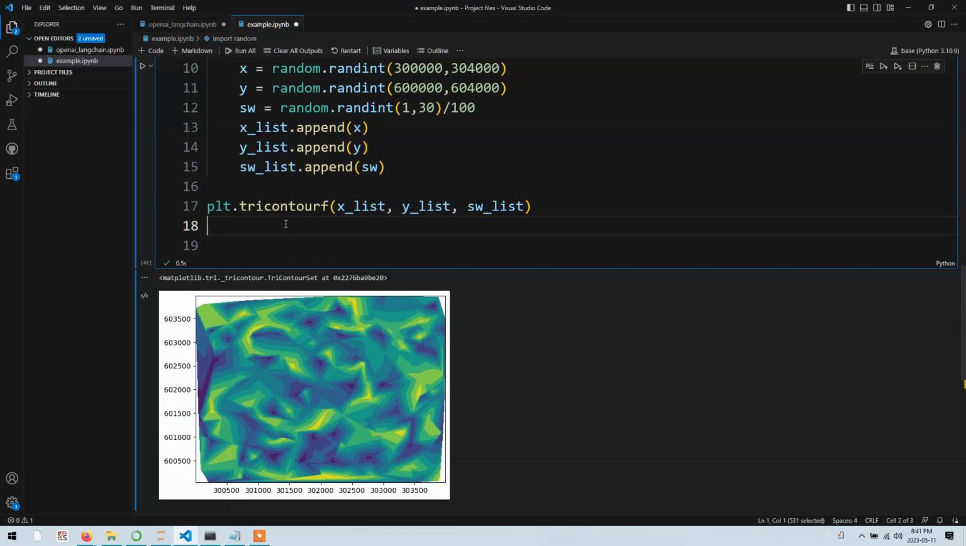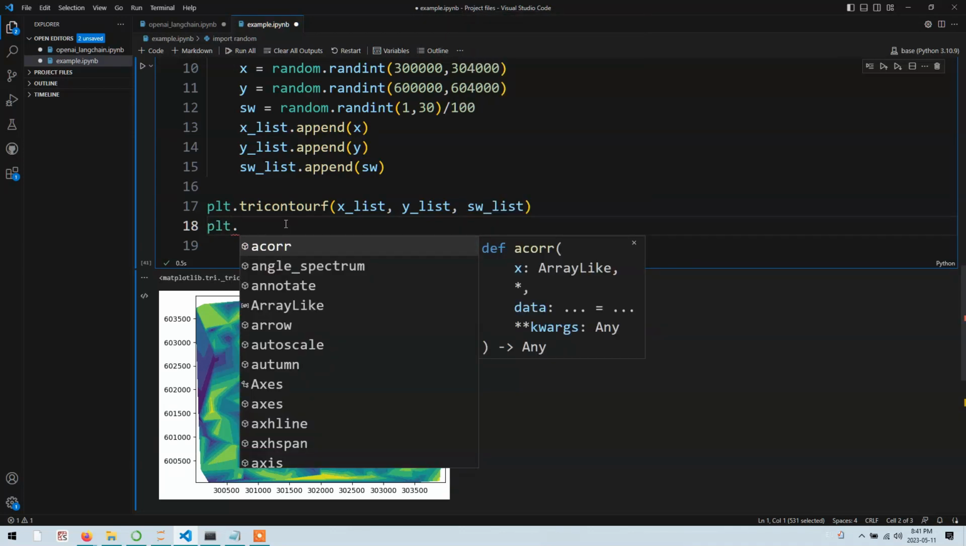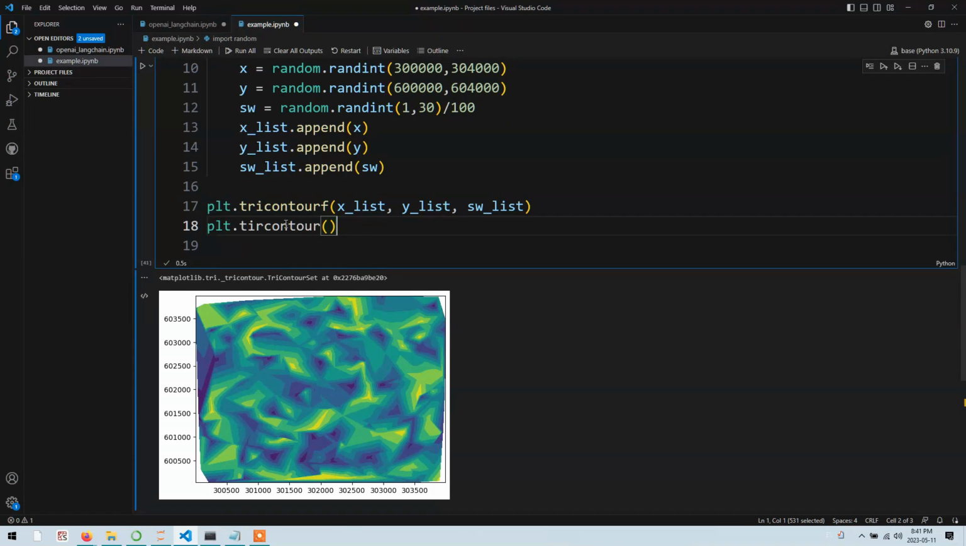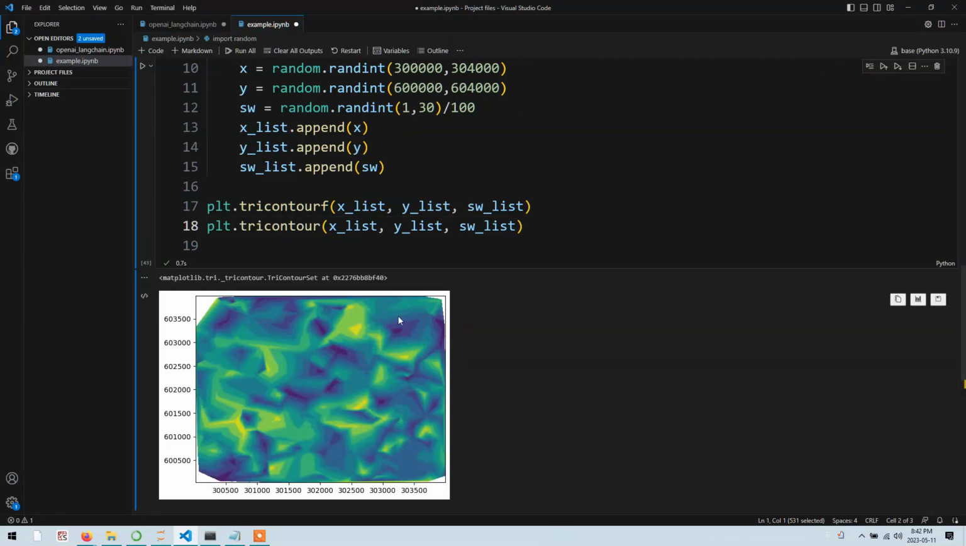In order to show the contours, we will type plt dot, and then the same function name, tricontour, but this time without the F. This will only plot the lines for us. So I will copy everything like this and paste it. Run the application again. We are having a misspelling here, so it's going to be tricontour. There we go.